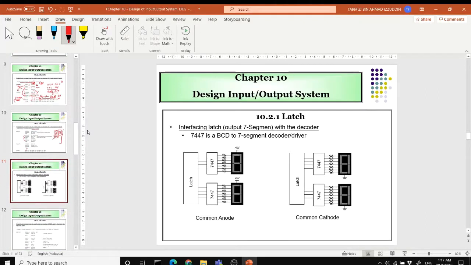Another way of controlling your output, LED, 7 seg LED or whatever output you are trying to interface your 68K with, is by using a decoder or driver. An example of a decoder is the 7447. You have a common anode or common cathode. You can interface your 7447 either to a common anode 7 segment LED or to a common cathode 7 segment LED.